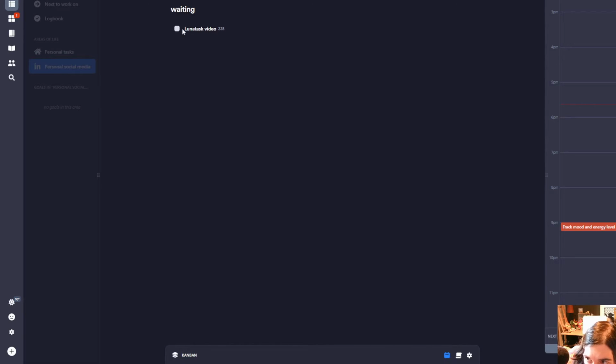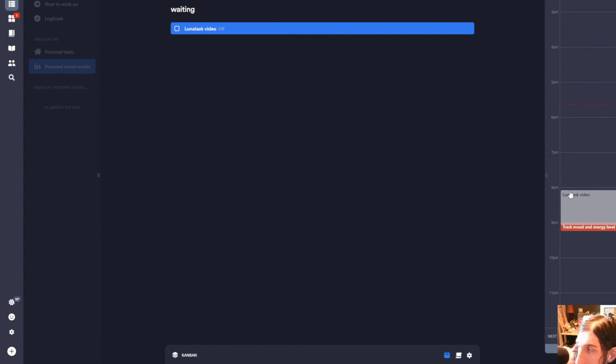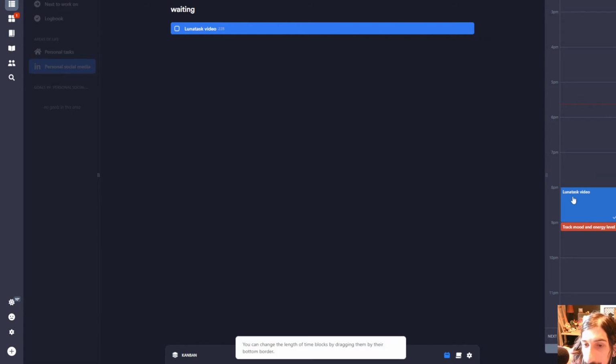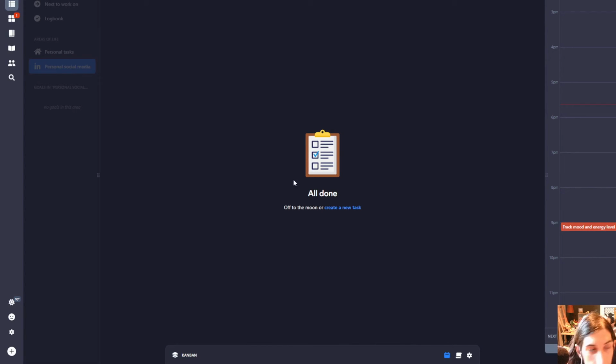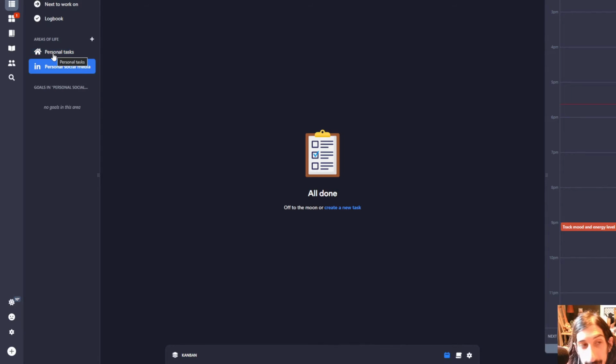So I actually have a task right here, which I can drag into my calendar. So let's just go on and delete this. You can have different areas of life. As I said, you have two on the free plan, but you can have a lot more on the pro plan. So I could have a bunch of areas. I could have my job, my personal tasks, my personal social media, my relationships, you name it. You could have areas of your life as well.